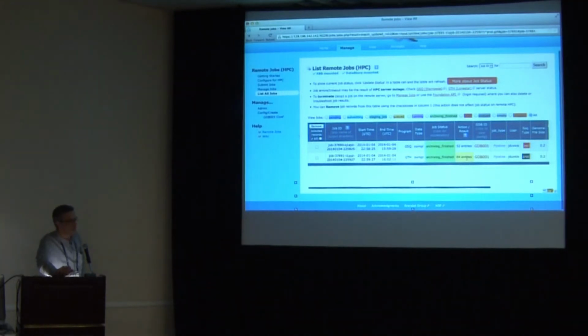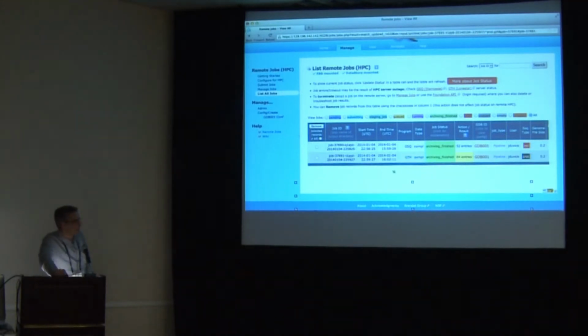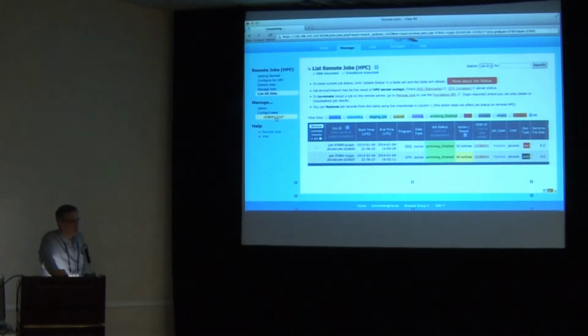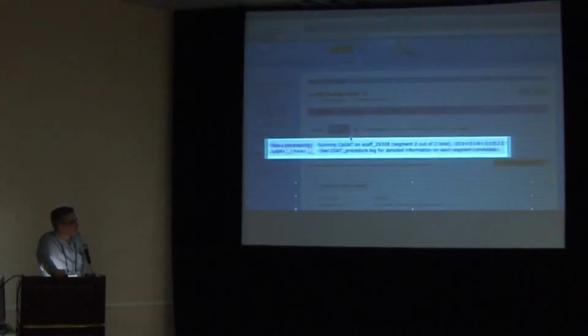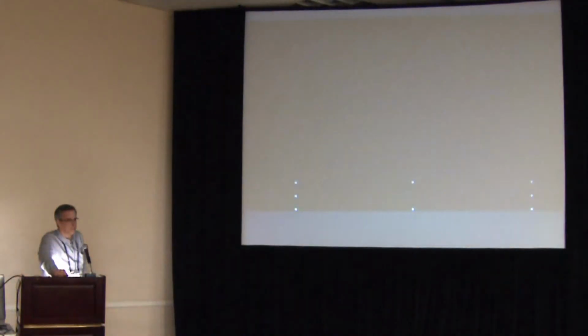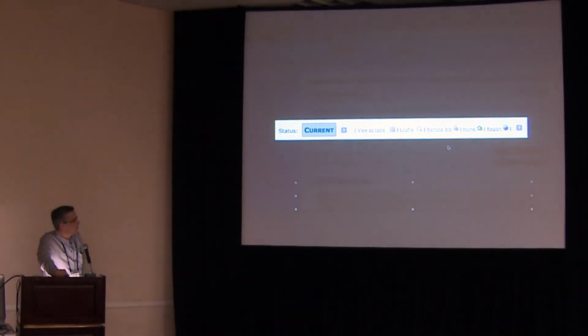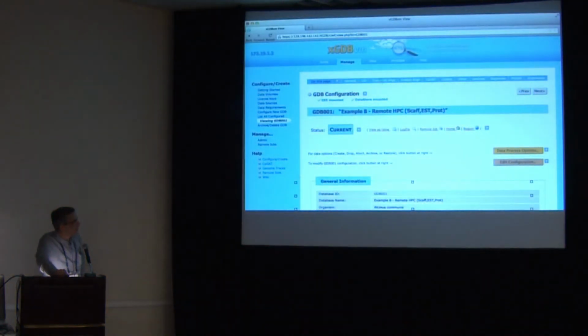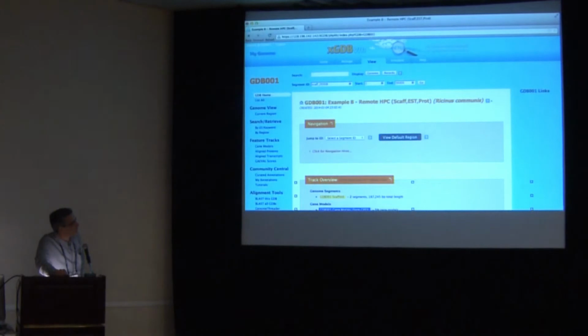This is just, if you're interested, you don't have to do any of this. It happens automatically. Now we can go back to our configuration file to see what's going on. We're now doing gene prediction via CPGAT on the second of 2 segments. And skipping ahead to done, we're now in current status. And under the drop-down, we can see a new GDB has showed up as a menu item.